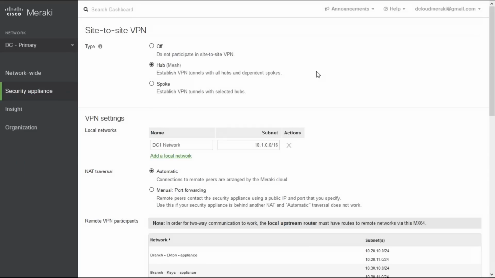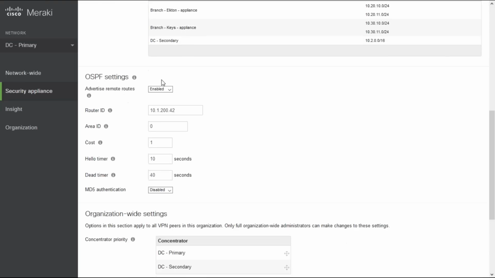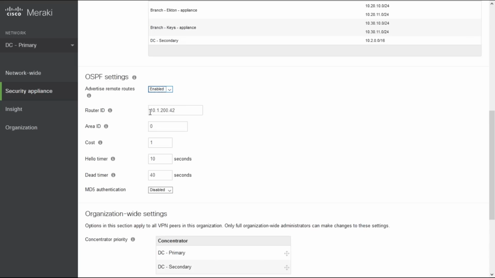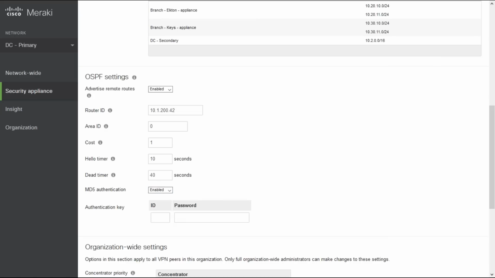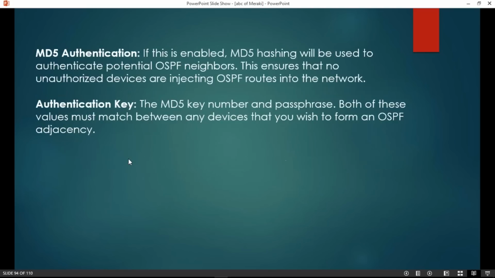So here I am in the data center 1, and if I scroll down, you can see here that I can enable or disable OSPF. Once I enable it, I can give the router ID, area ID, cost value, hold down, dead timer, message authentication, and then I can give the key and the password like that. And here you can also see advertise remote routes, router ID, area ID, cost, dead timer, MD5, authentication key. All these things we can define.